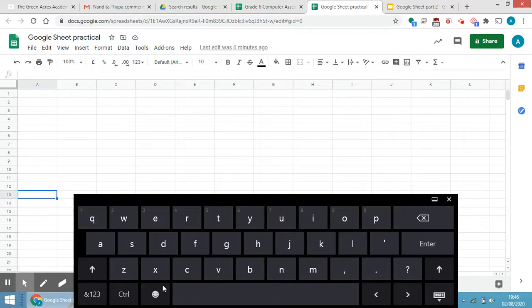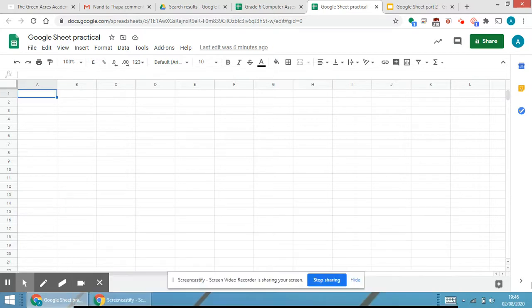Then we have CTRL Home. Again, CTRL and Home. What you are able to see, I'm clicking anywhere over here. When I'm pressing Control and Home, it directly moves towards the first cell of the sheet. That is, it moves towards A1.